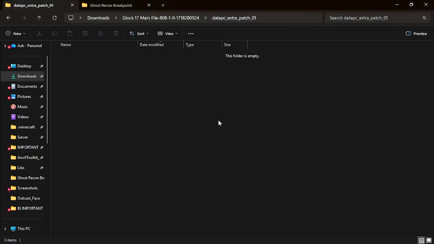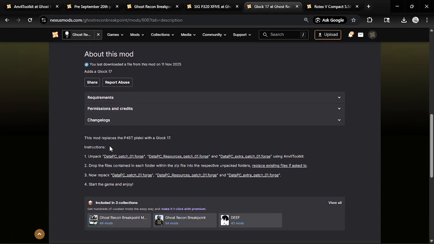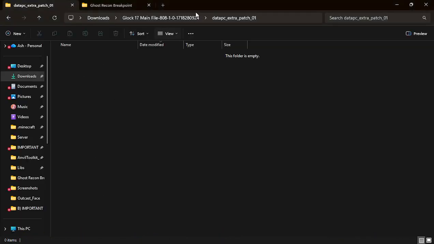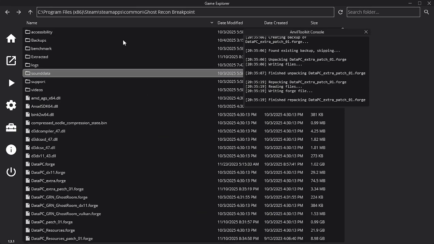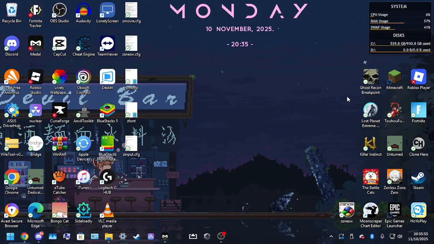It's the same for every single mod, except sometimes it may say main, resources, or something else. But you have to make sure you read the description, because sometimes they say something else, like teammates, DB container entry, and stuff like that. So, now that we've got that done, all these are put into the... Now you can close this, and then you can go back to your Ghost Recon Breakpoint.